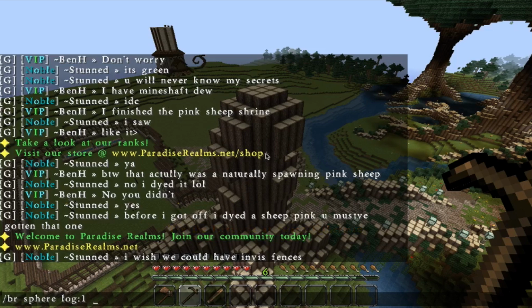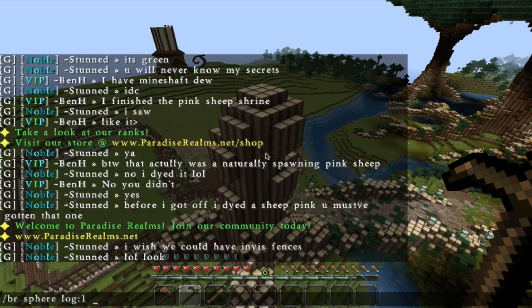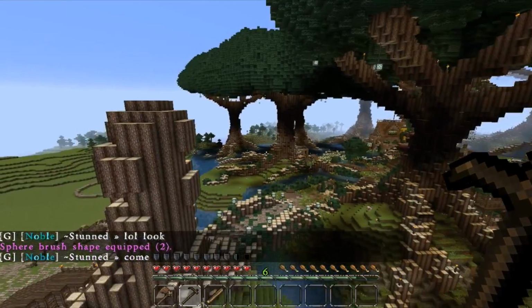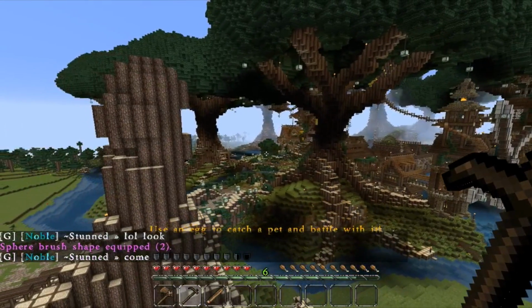Now, the height is where I want it to be, and I believe that's a 3. Yeah, it's a size 3 one, so I'm going to make it 2, so I can start making the branches out. I think it should be a good height. Yeah, it'll be the same height as that tree.